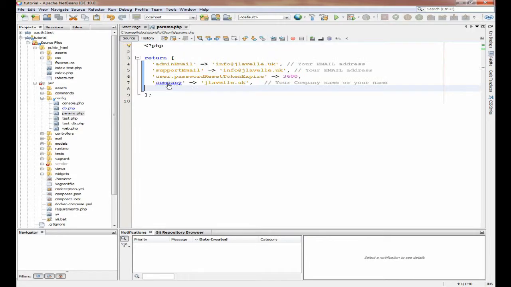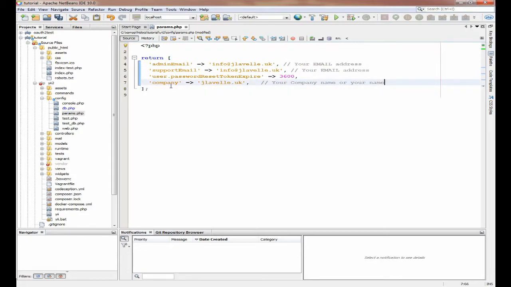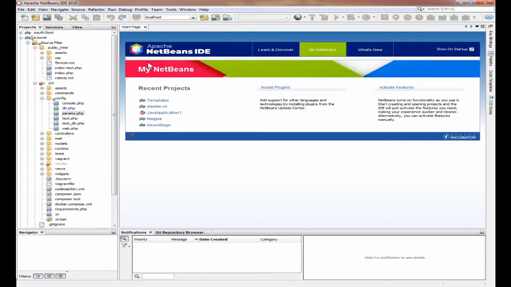So I shall replace admin email with my email. I've included a support email. This we will use later on, okay, but it's a good idea to allow this, and it's set to 1 hour. And then you can put in a company name if you wish. Say I put my company name in, or you can just put your name in there. Okay, and we will activate all of this in a few minutes. So click on save, and we can close that.